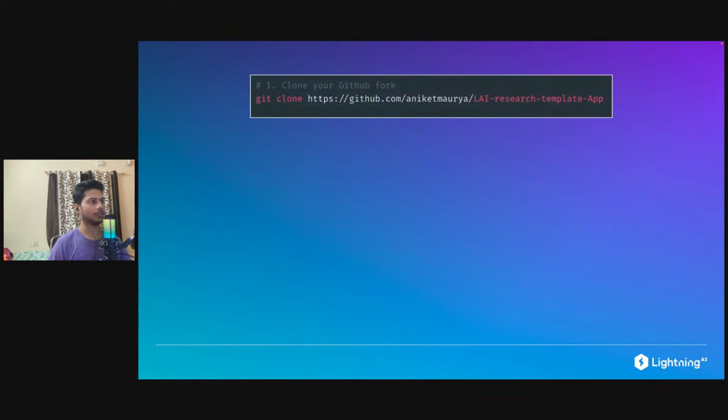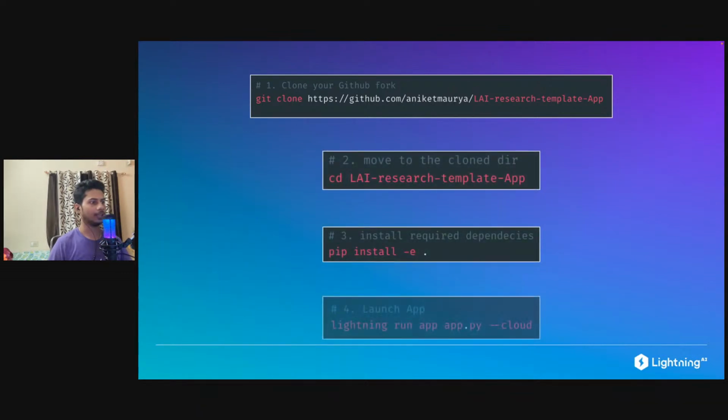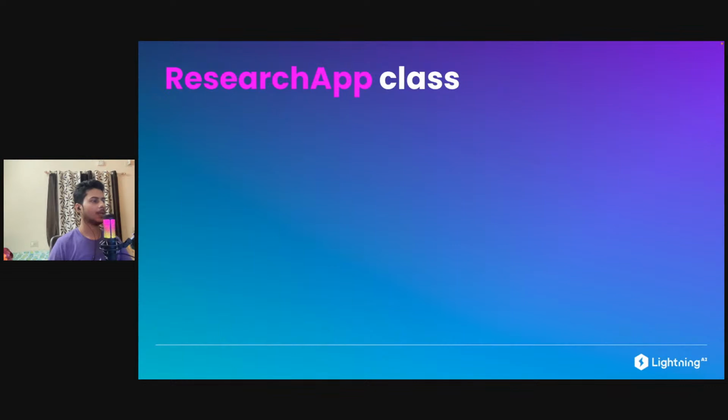Basically, you can clone this GitHub fork into your local system. You can move to the directory. You can install it, and then similarly, you can edit the template and launch it on your cloud.